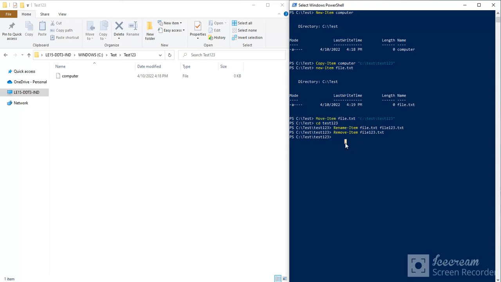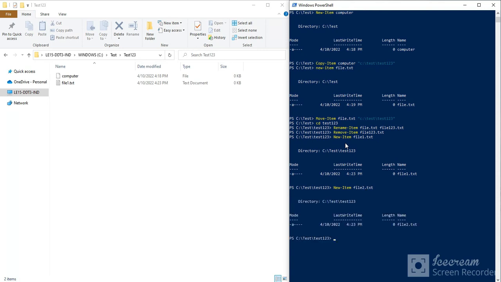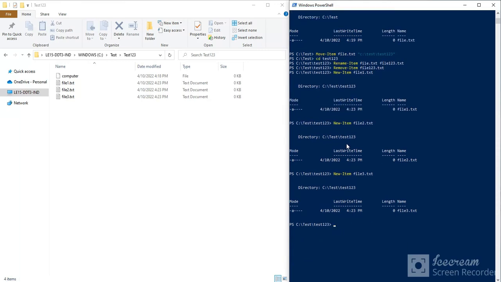Okay. Now this is all I showed you for one single file. What if there are multiple files which we have to delete, for example? So first let me create some files over here. I'll create one file, New-Item, and I'll give the file name file1.txt. I hit enter and it will create file1.txt. I'll create one more file, file2. I'll create one more file, file3. So there you can see I created three files over here.